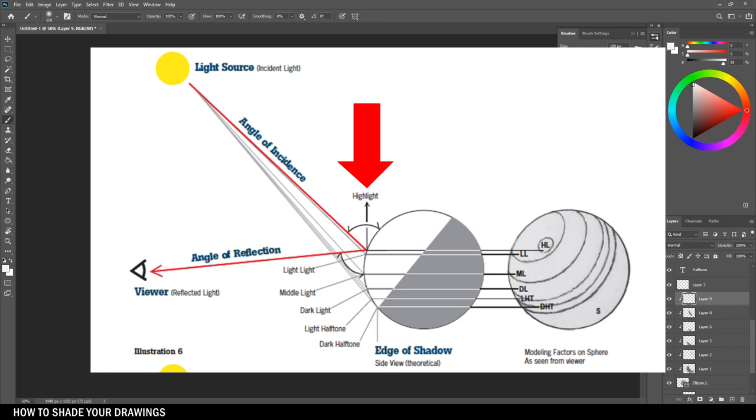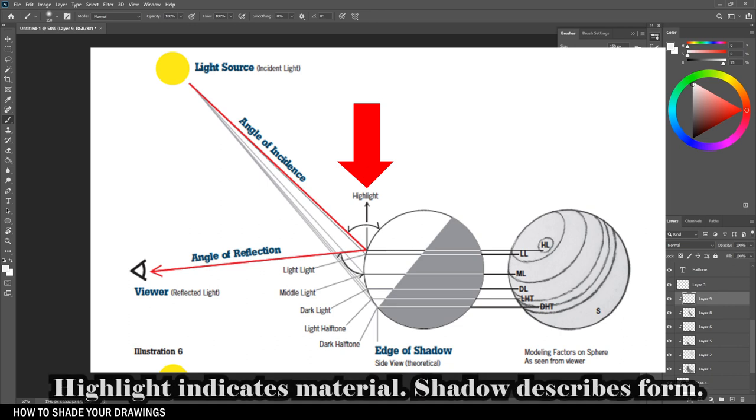And this highlight is really dependent on the reflectivity, the specularity of the object itself. And this one is a little bit advanced to get into, but in general, I just want you to remember that highlight informs us of the material properties of that object, whereas shadows would inform us about the form. It will inform us whether this object is three-dimensional, how does this object look like in cross contour?